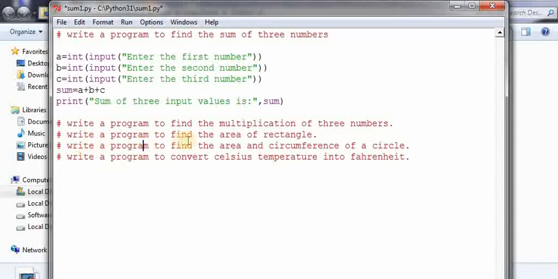Next, write a program to find the area of a rectangle. To find the area of a rectangle, first you have to input the value for length, and then input the value for breadth, and multiply both of them. In this way you will find the area of the rectangle. The next is: write a program to find the area and circumference of a circle. This program you have to do yourself. Write a program to convert Celsius temperature into Fahrenheit. You have to do it yourself.